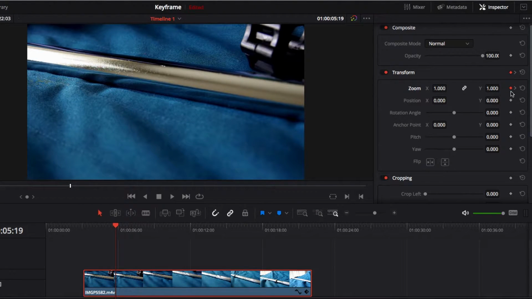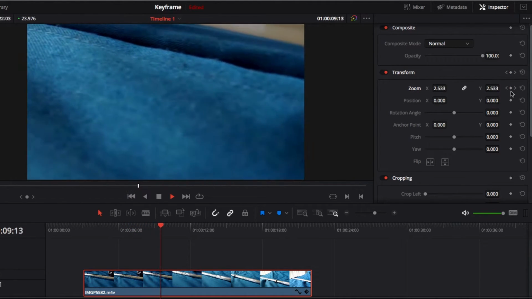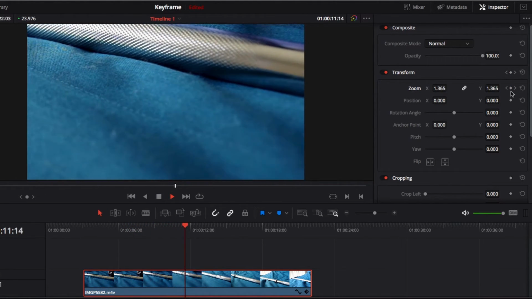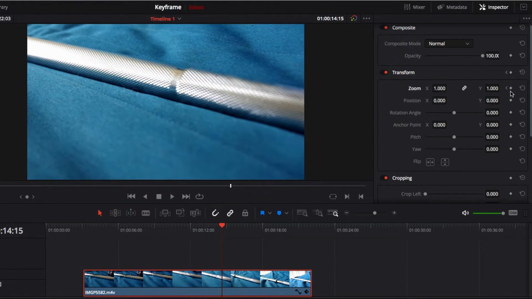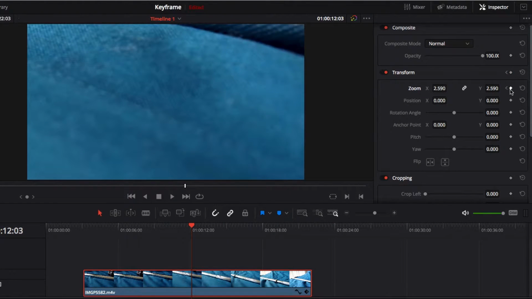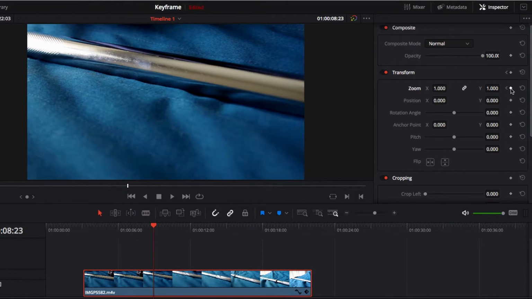So if we play this part right here, you will notice that the zoom in and the zoom out is not as sudden as it was before. So this is great. Okay, so now one last thing is to remove the keyframes. All we need to do is to locate the keyframes and then click on the keyframe controls again, and that will completely remove all the keyframes that we set up earlier.